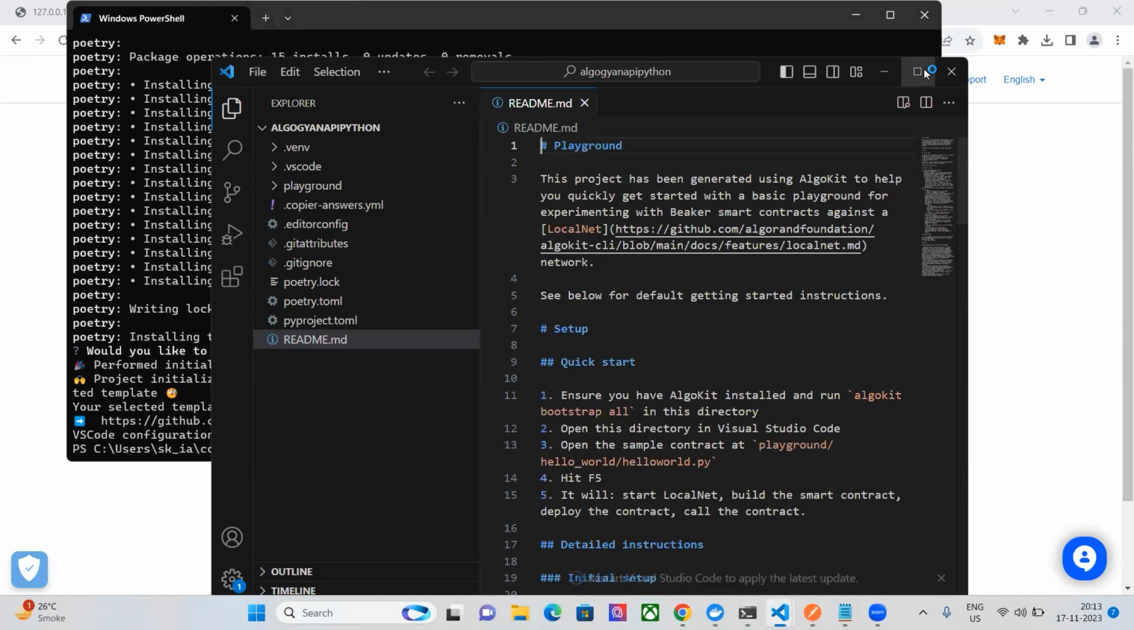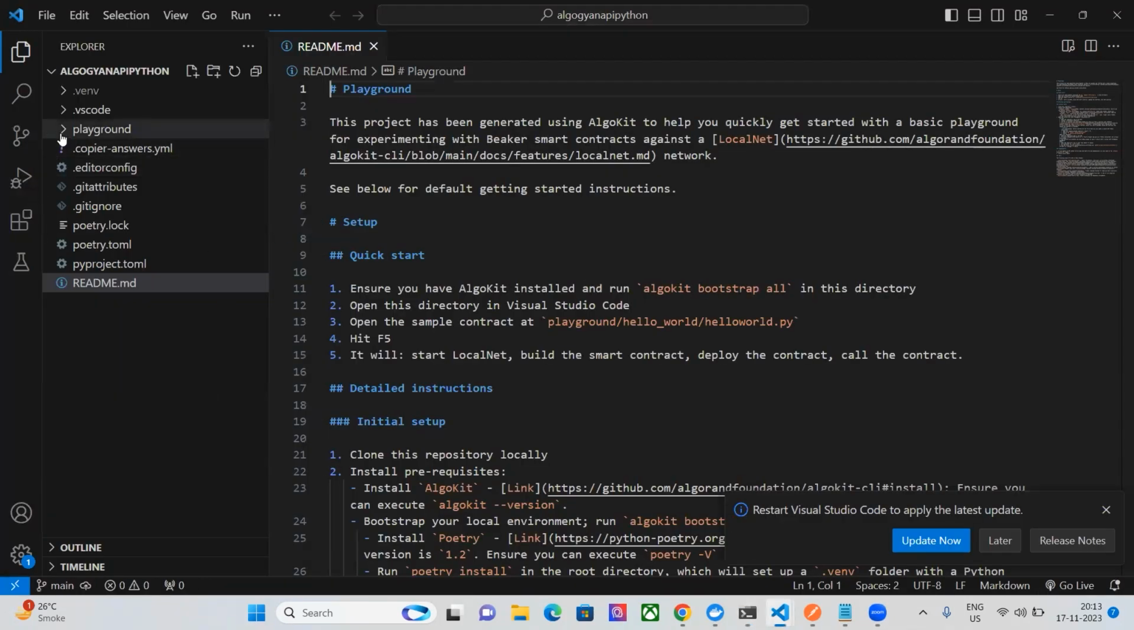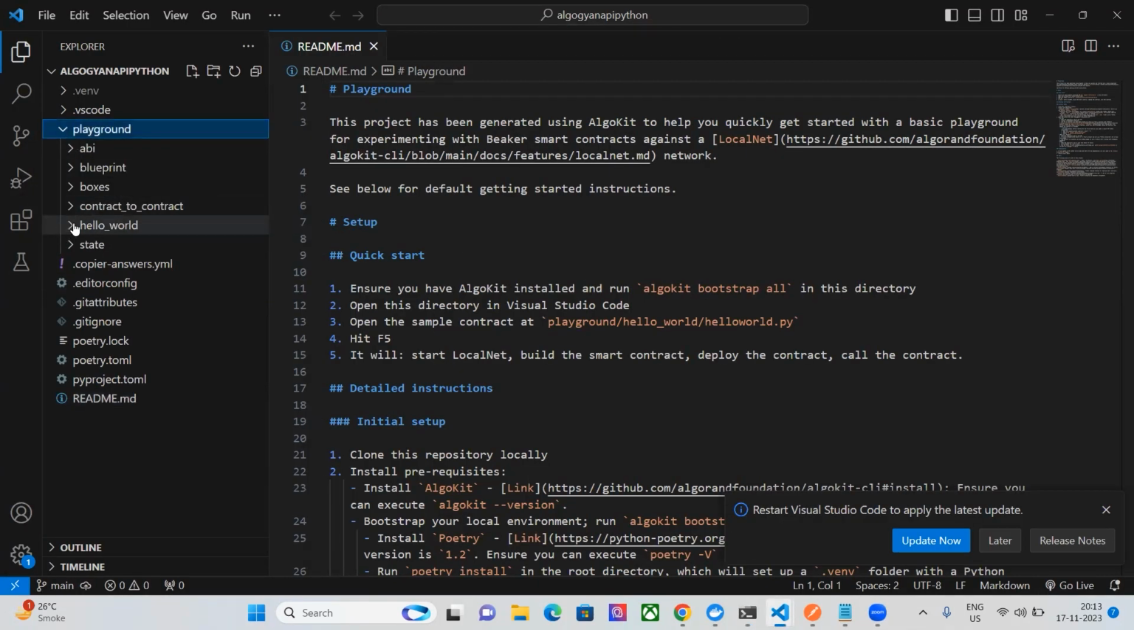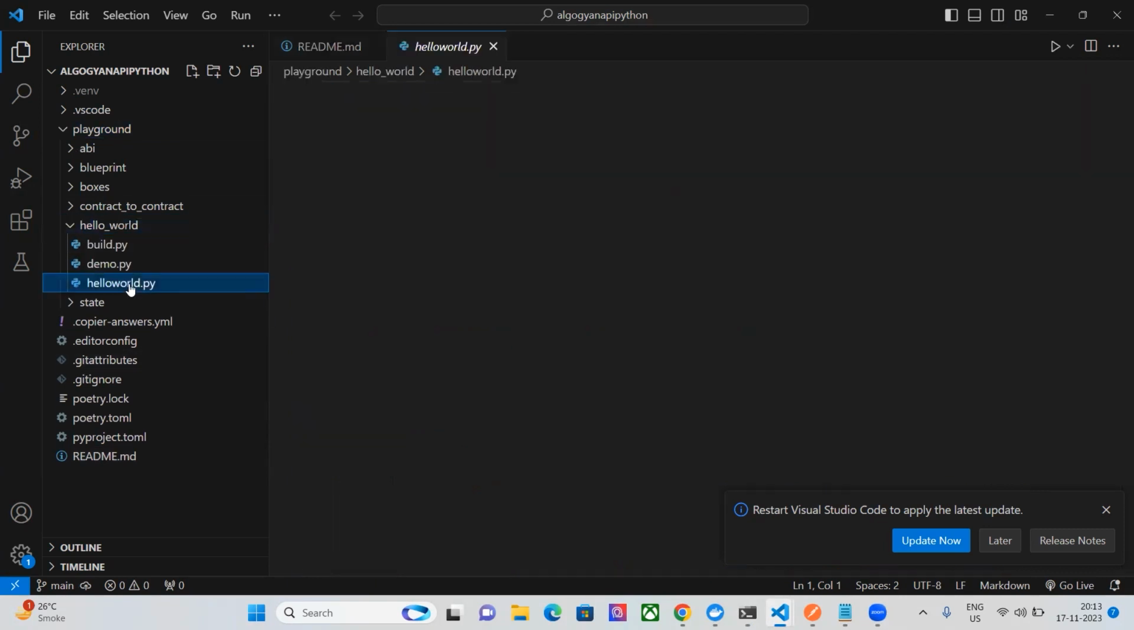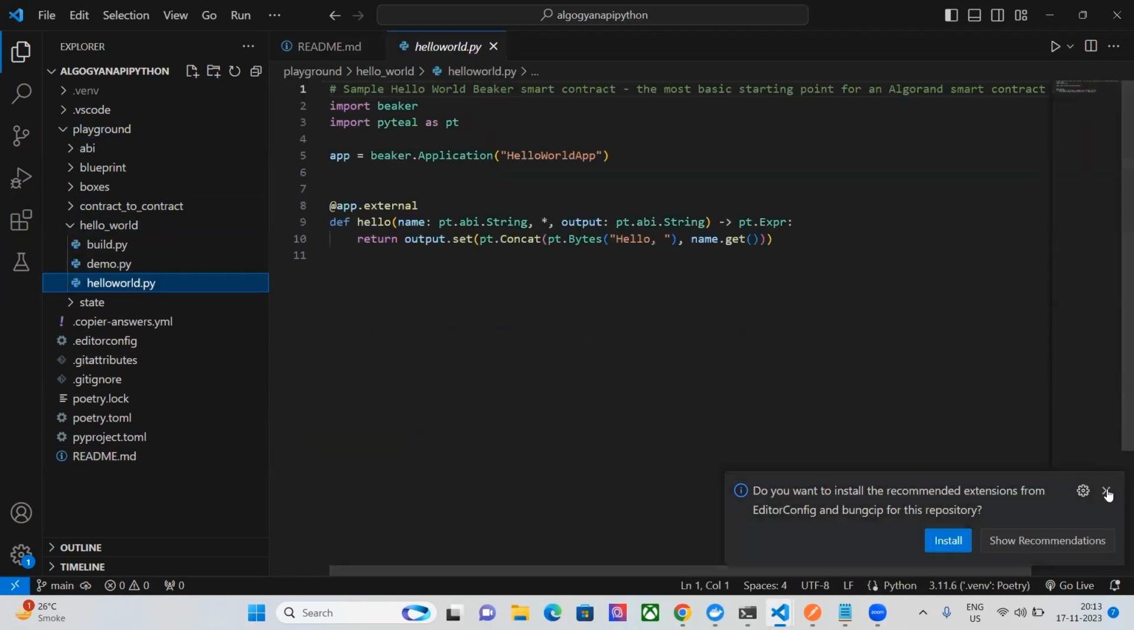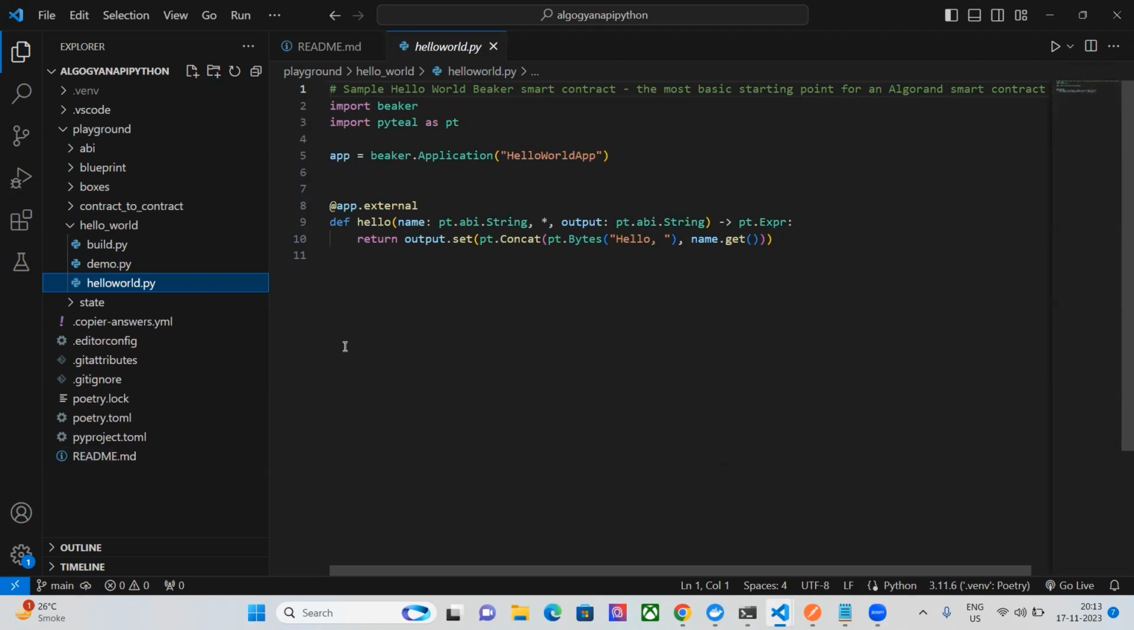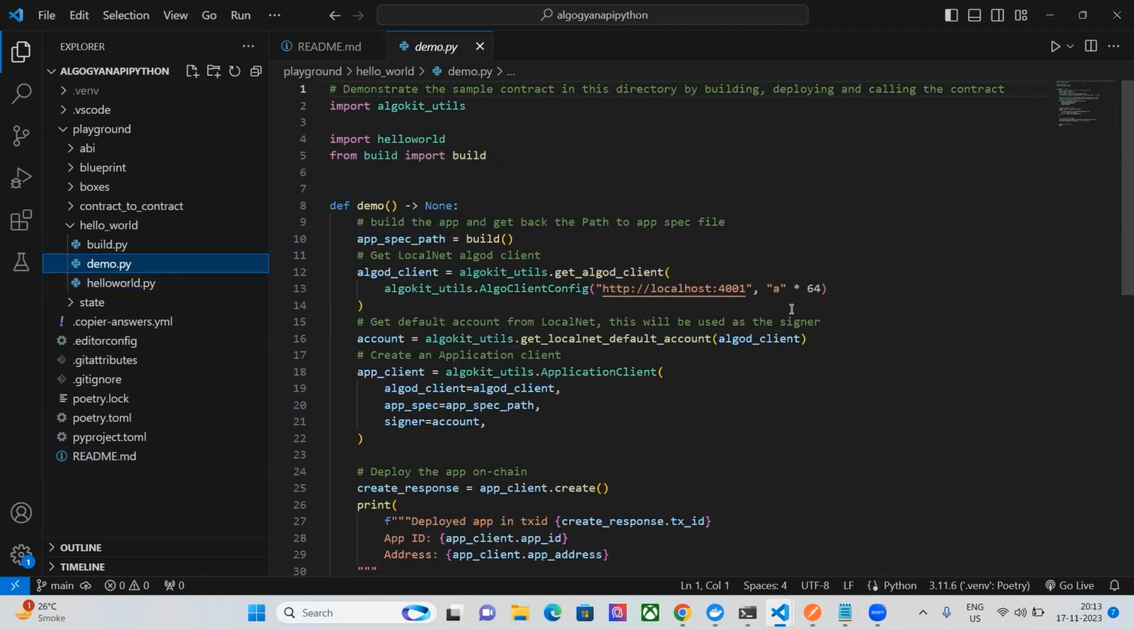Okay, so our application is running. We know that if you go to the playground folder, we will go to the Hello World part and we will see the Hello World application normally. And this application is basically our first step into the Algorand blockchain. We had this demo.py also, where the connections are mentioned, the localhost AlgoD node 4001, and the rest of the code.